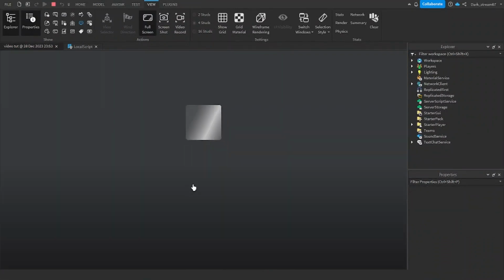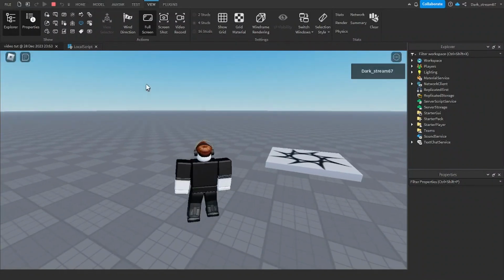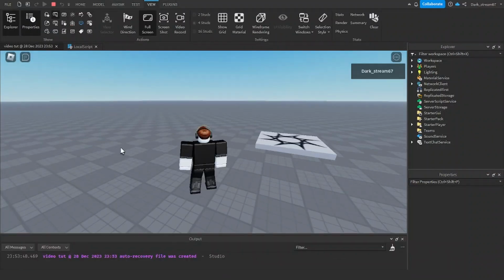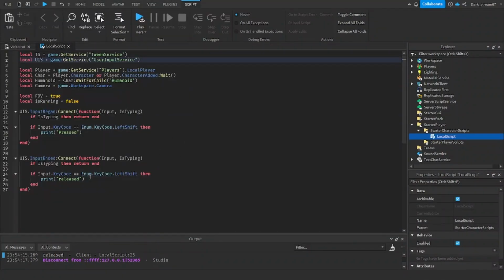So when we press the shift button, it should say pressed, and when we release the button, it should say released. Let's go into View and enable the Output. When I press shift, as you can see, it outputs pressed, and if I release the shift button, it says released. So it works fine. Now let's continue the code.